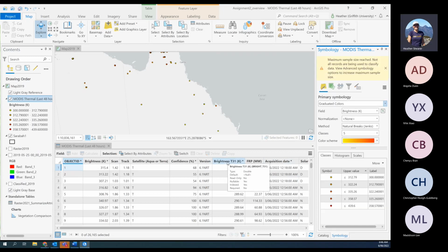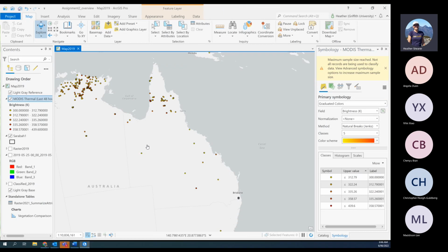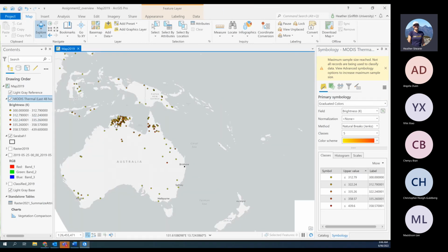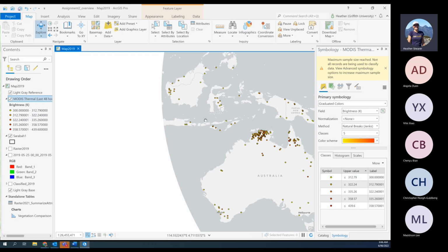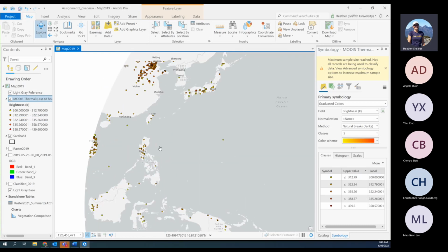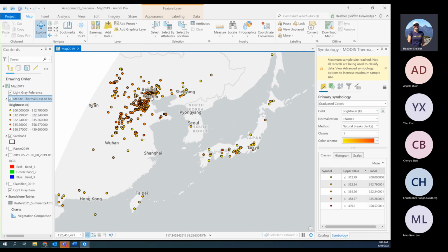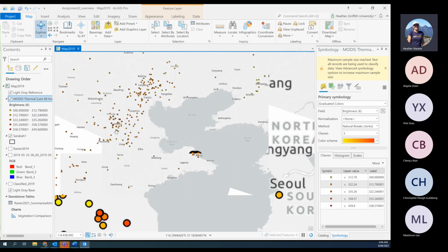So you can also, as you can see, just highlight the top of it. Let's just do it by brightness, and we'll symbolize it by brightness. And then if you look here, I have no idea what it is, to be honest. Let's go over somewhere where there probably would be fires at this time of year. So a whole lot of, it's interesting looking around there.